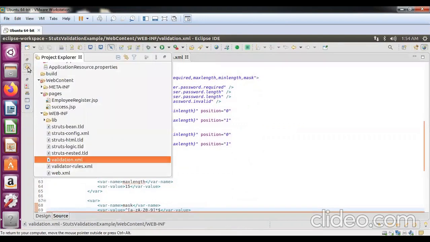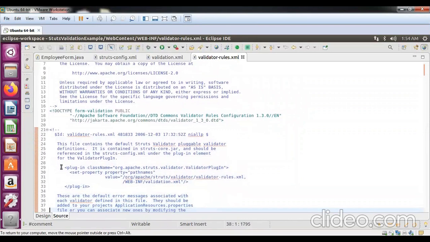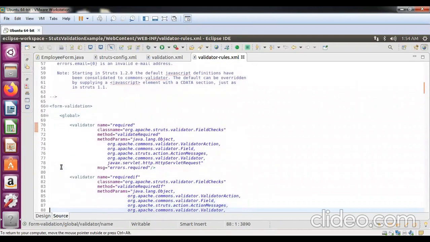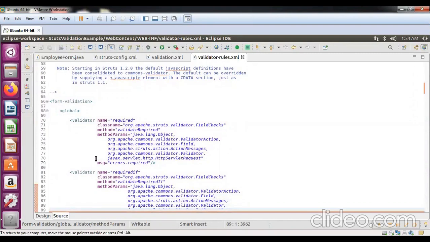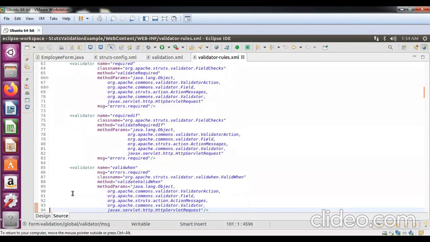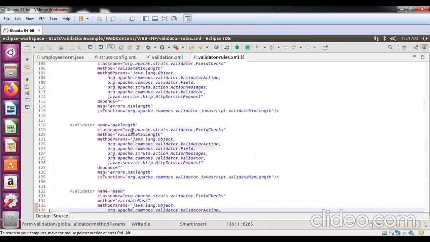So I'll show you the validator rule.xml. See this particular file. Okay, so here we have defined this required and email validators. Can you see this? Required validators? Yes. We have even defined the methods. So we have required, max length, min length, and masking. All these validators which are very much required, we defined here.